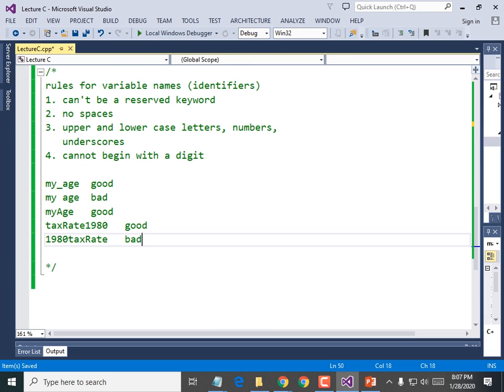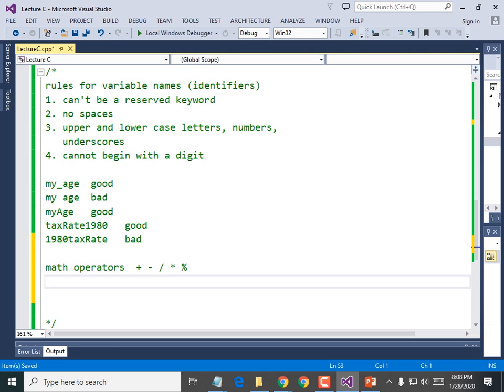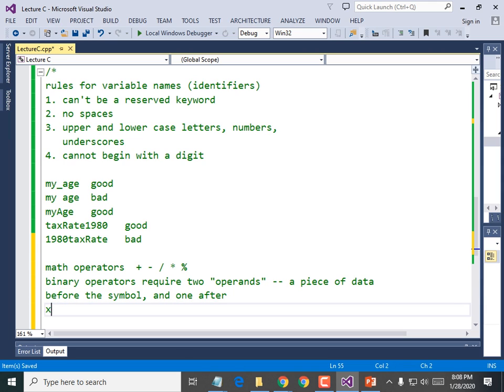Let's back up and add some more notes to the bottom if you're typing them. Math operators: plus, minus, division, multiplication, and modulus. Binary operators, which most of these are. Every one of them is a binary operator. It's just that the minus sign can also be a unary operator. Binary operators require two operands: a piece of data before the symbol and one after. Because you've got to have x plus y, right? Or 8 times 3 or whatever.